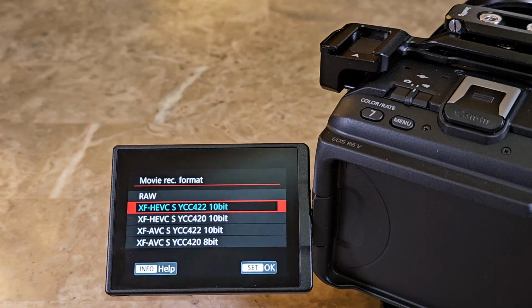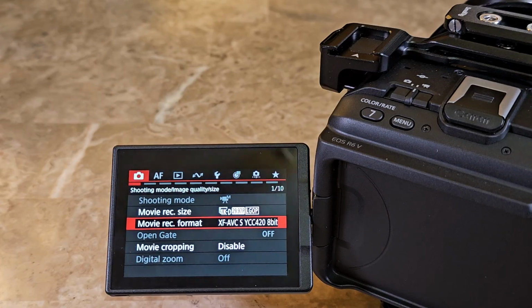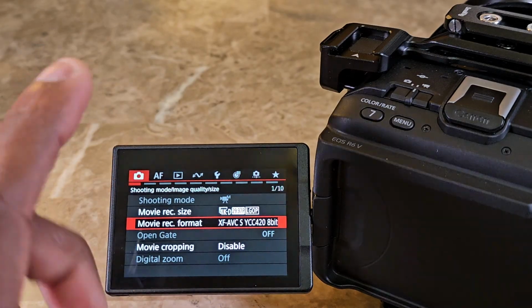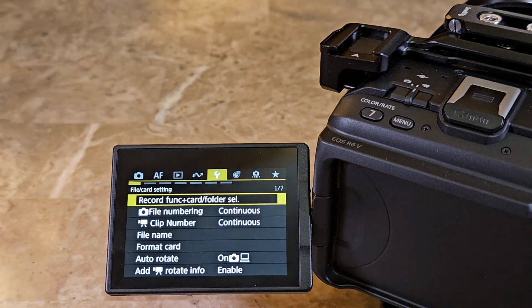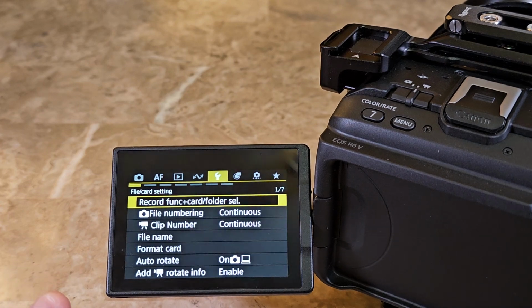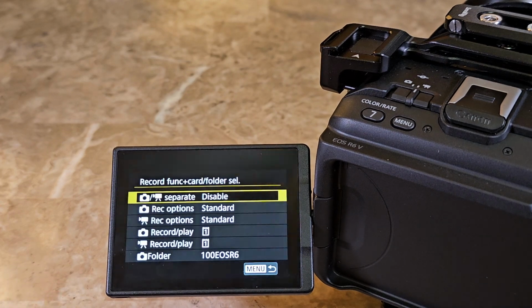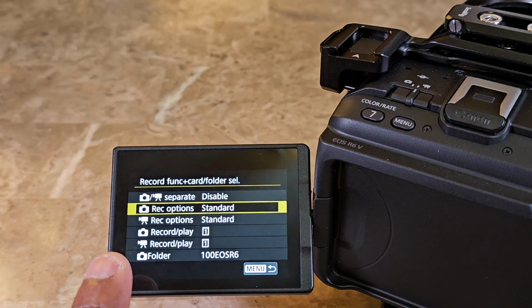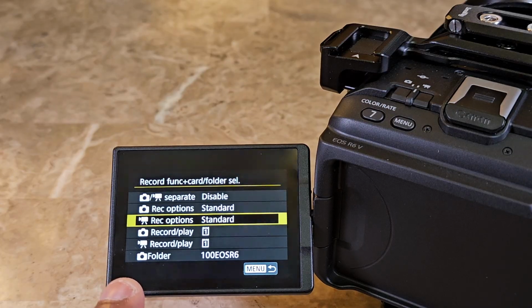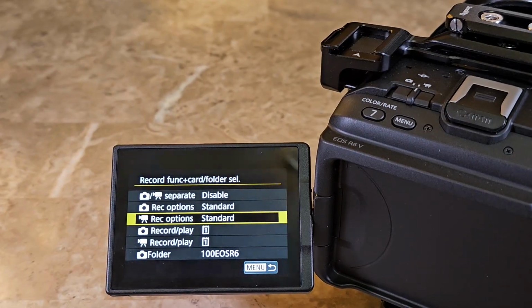Now, one other thing that I'm going to say, and I'm going to jump right here for a second, and we're going to go through every single menu mostly throughout this process. But if you come here to the wrench, the first menu on the wrench, and you go to recording function card, if you come over to record option, this is for taking photos, I believe this is for both, and this is for when you're doing the movie recording.